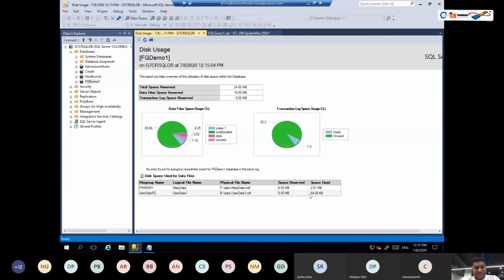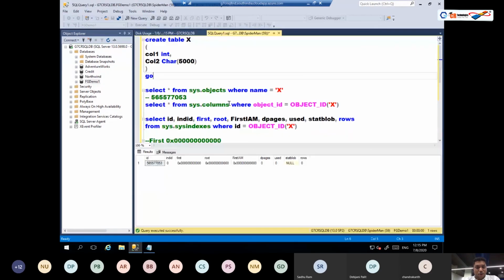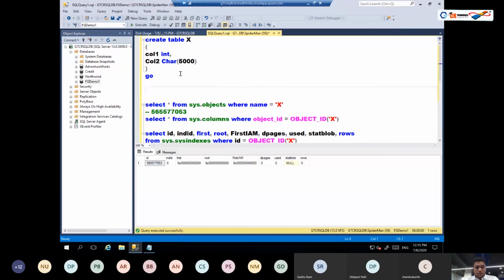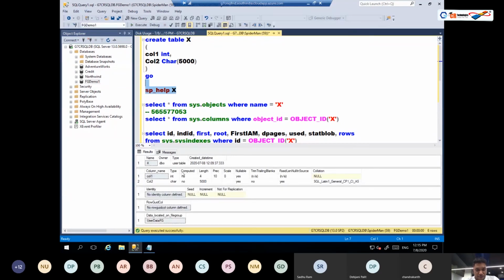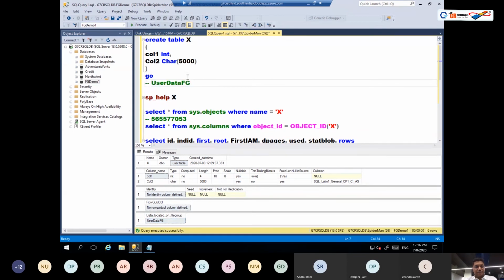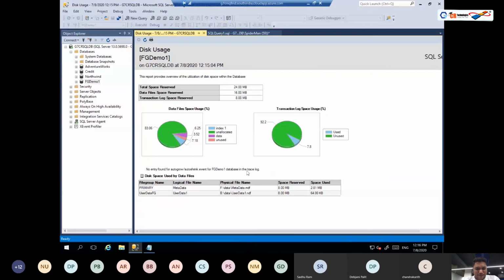Why is it? Because when we created this table called X, this table got created on the file group called user data. So if I type sp_help X and I look at the metadata which this is going to throw out, you will notice the table called X is owned by DBO, and you can see it's a user table. On which file group was this created? If you look at the bottom here, you can see this table was created on the default file group, which was user data FG. And the user data FG, why? Because it was the default file group.